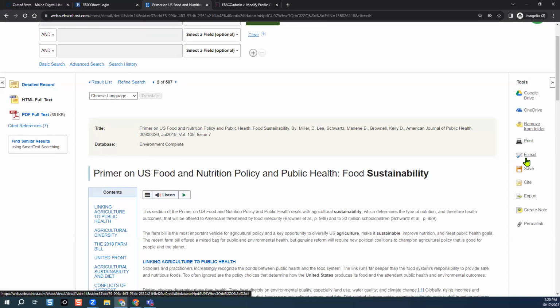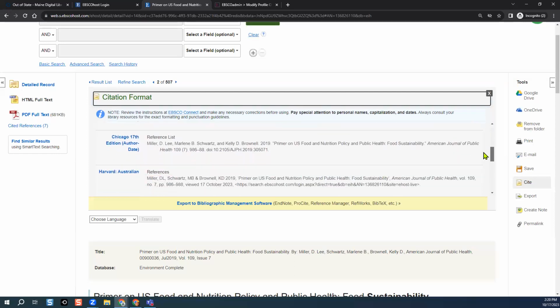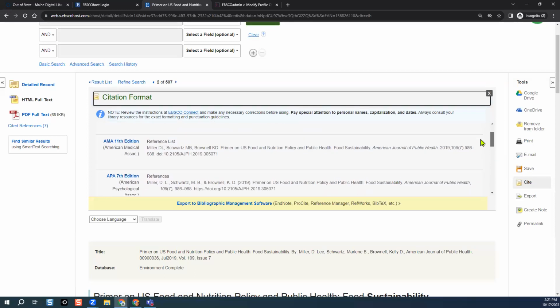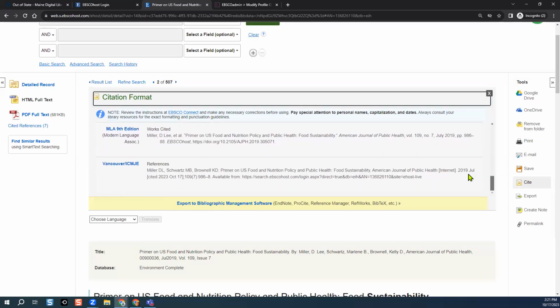We have print and email options, saving options. We can access the citation tool with the cite tool over here on the right. That brings us to the different citation formats available. We have 9 formats, everything from AMA, Chicago, Harvard, MLA 9th edition, providing that citation available for us to copy and paste into our research.